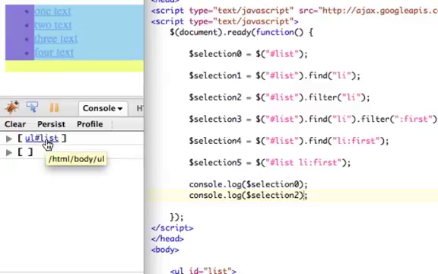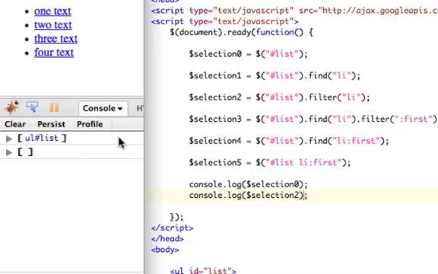The reason it fails is because we're trying to match LIs, and there are no LIs in the current selection. The reason find worked is because it went into the UL and looked for the LIs. Okay? That's why 2 didn't work.